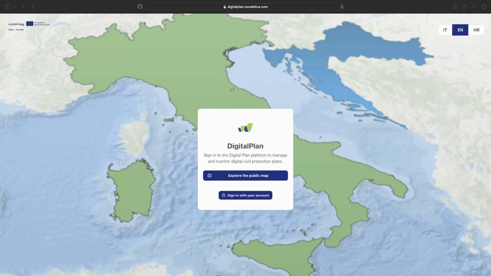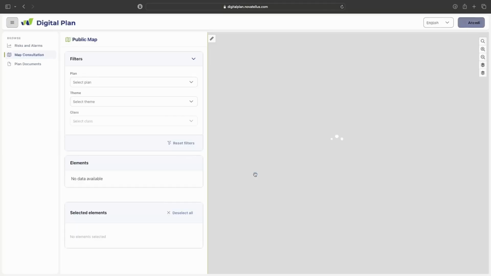The platform is designed in a way where some functionalities are open to the general public, while alternatively, project partners need to log in so they can adjust and alter the existing civil protection plans. To access the platform as a partner, the login is required, whereas anyone from the general public can access public information of the protection plans. Three languages are available in the current version: Italian, English, and Croatian.